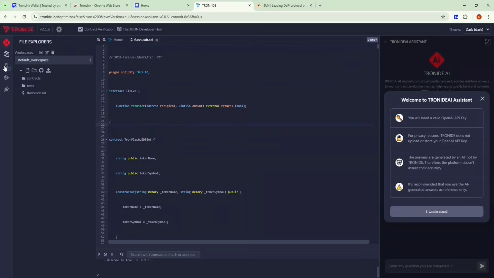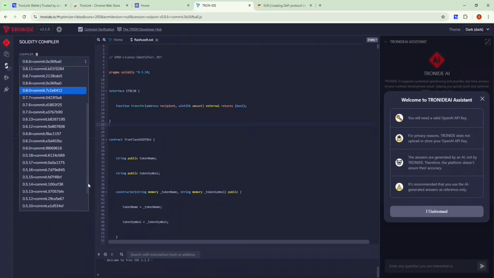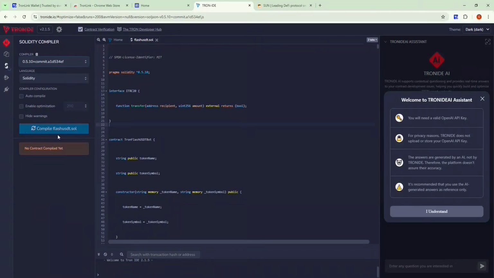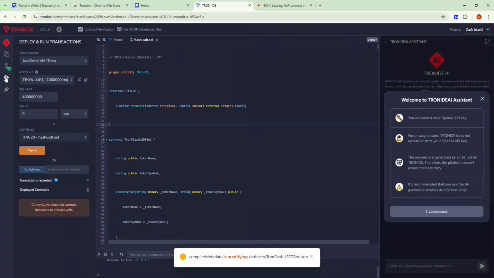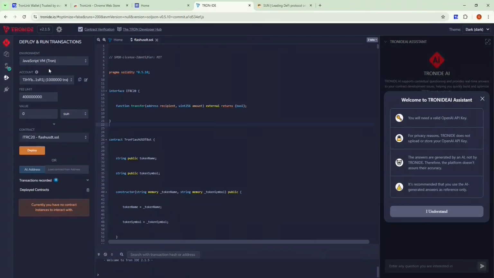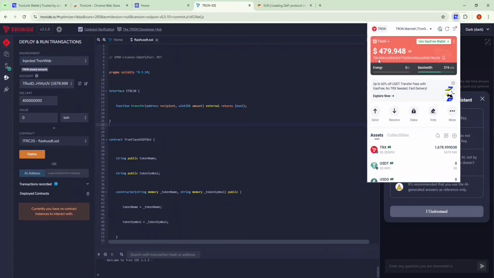Now let's compile this code. Go to the Solidity compiler section, select compiler version 0.5.10, and compile the file. If the file is compiled successfully, a green check will appear, else you will get an error. Now go to the Deploy and Run Transactions tab and from the environment select Injected Tron Web. A successful connection will show your wallet address and its TRX balance under the Account tab.